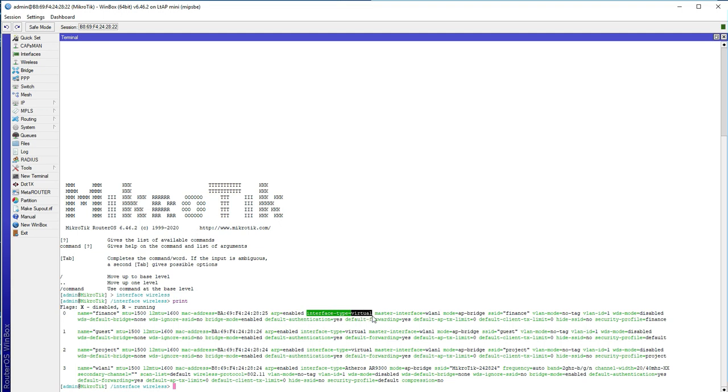Now, look at the finance. If you go through, you see the interface type. It shows here virtual. It has its own MAC address. It has an MTU, and the layer 2 MTU is 1600, while the physical MTU is 1500. You can adjust as appropriate.